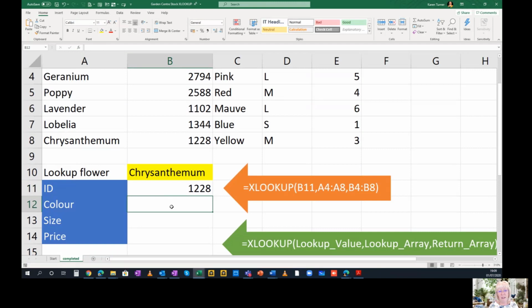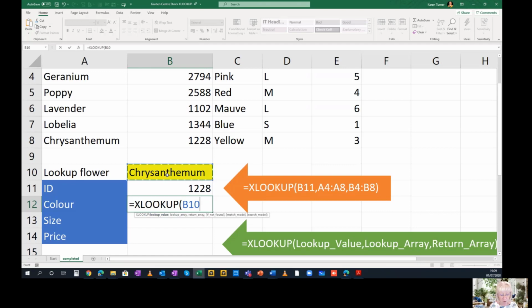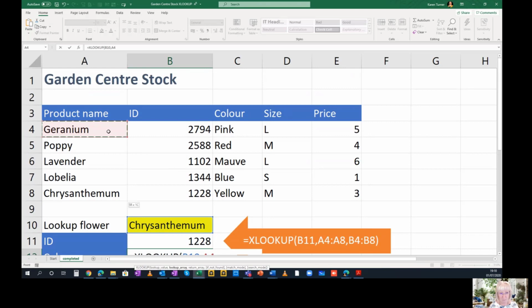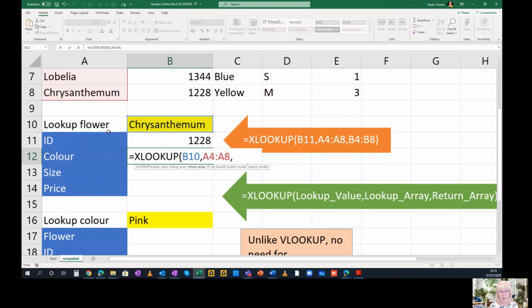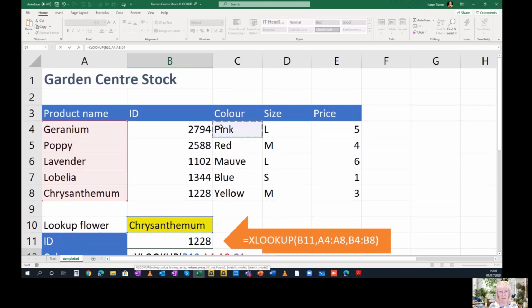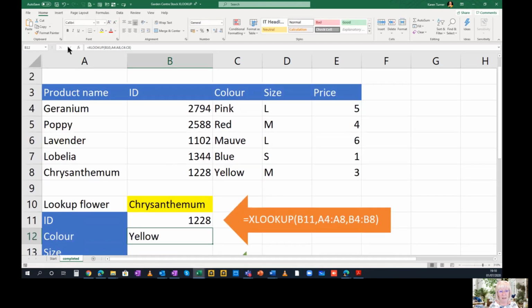If I show you now how to do the colour, you should get a little bit of practice in. Equals XL for XLOOKUP, double click. And what do we want to look up? The flower name, comma. Where are all the flower names between A4 and A8, comma. What do we want to return? In this case, it's the colours. So I'll just simply select the colours. Job done. Let's tick that. Yellow. Okay, you can see that the chrysanthemums in our stock, number 1228, are yellow.